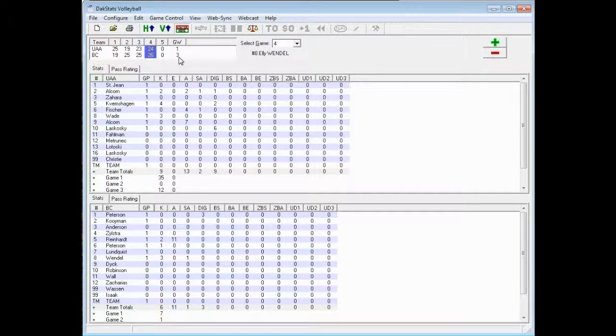So as you can see, I've entered some stats. This is the 4th game. I've entered the scores. The final of the game is Briarcrest 3 games to 1. The set scores or game scores are 19 to 25, 25-19, 25-23, 26-24. Briarcrest has won 3 games to 1. These are stats for the 4th game. These are the stats for the 3rd game.